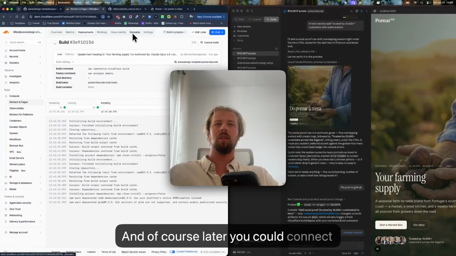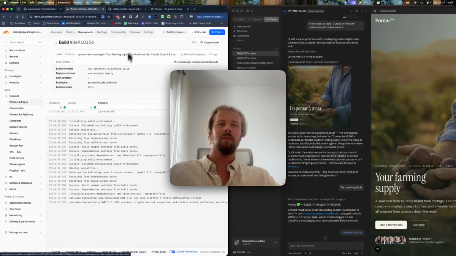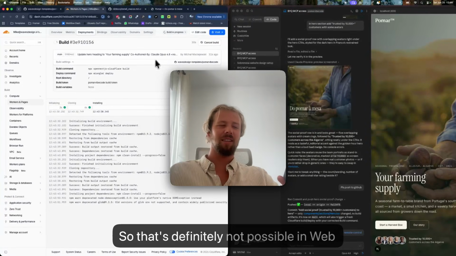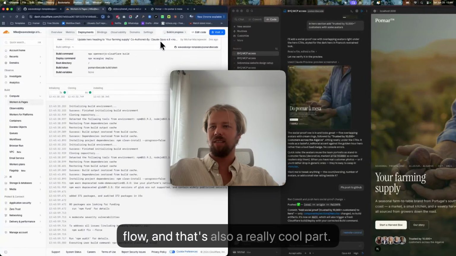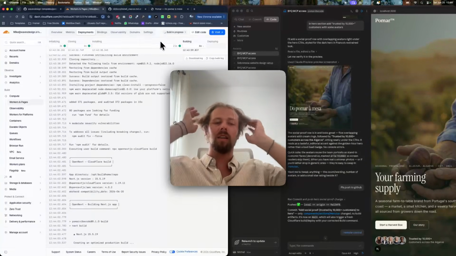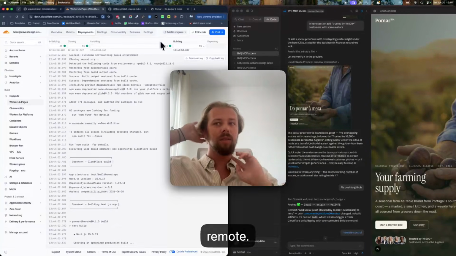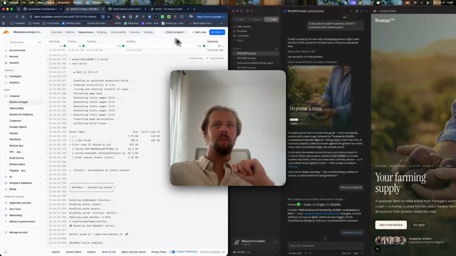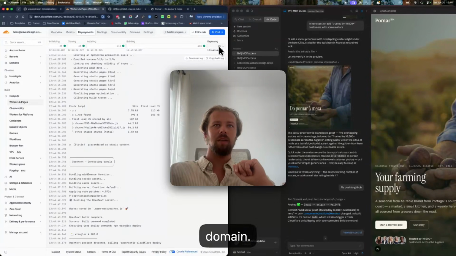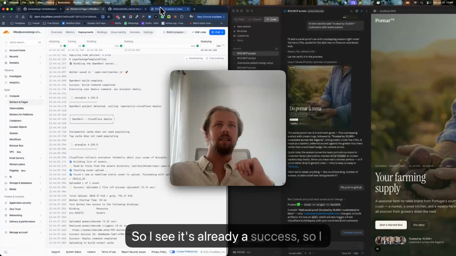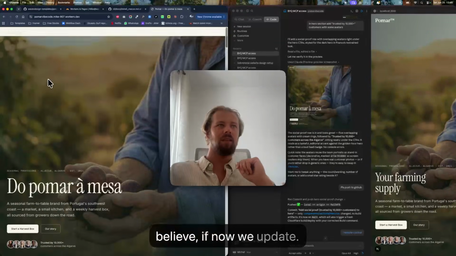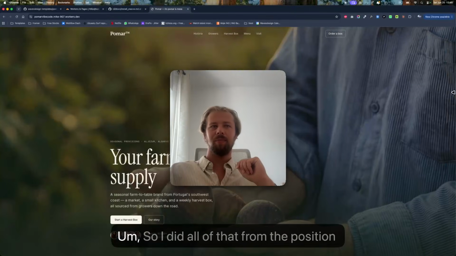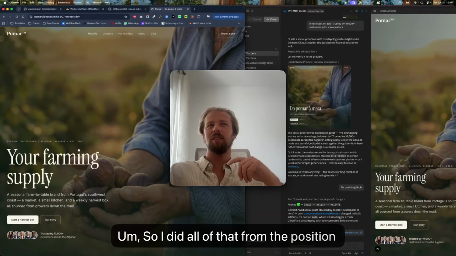And of course later you could connect your own domain, whatever that is, and here you go. So that's definitely not possible in Webflow, and that's also a really cool part. You can take your work a bit more remote. Sometimes you just need some small changes, and here you can do that. So now he will just deploy it on the main domain. So I see it's already a success. So I believe if now we update our website, here we go. So I did all of that from the position of my phone.